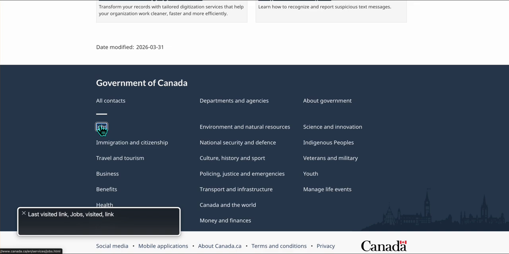Last visited link. Jobs. Visited. Link. Okay, so there are no more visited links. Now, if I want to traverse backward and check on the page, I will include in this combination the Shift key, and then I'm going to press Shift and then V, right?